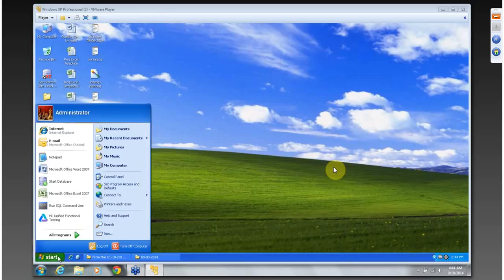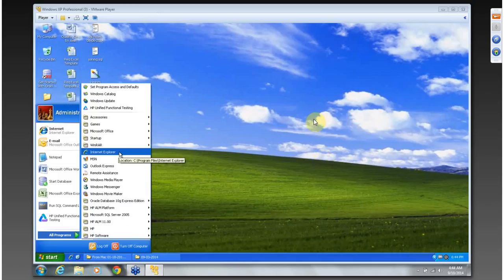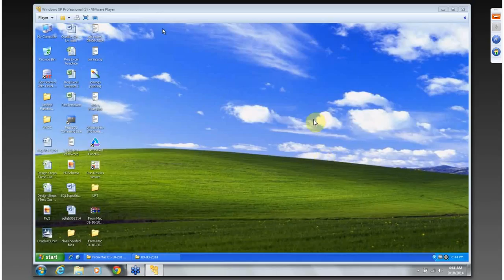To open the browser? What do you mean, to pull up the browser? To open the browser, you click on Start, All Programs, and then Internet Explorer. All right.